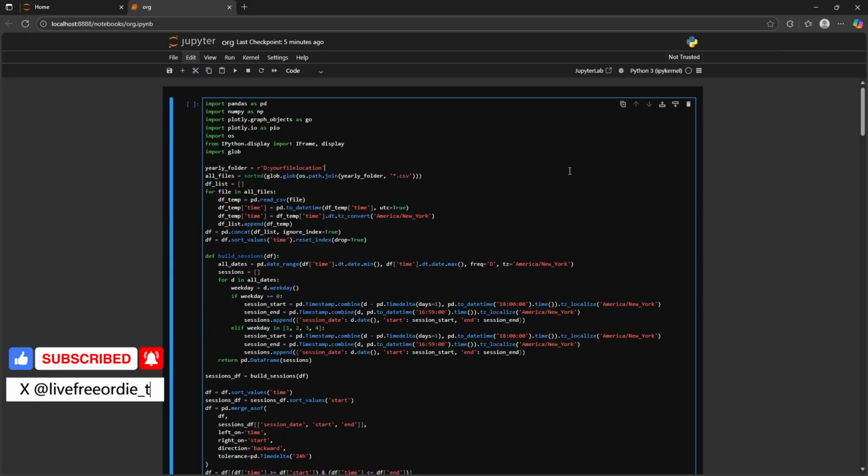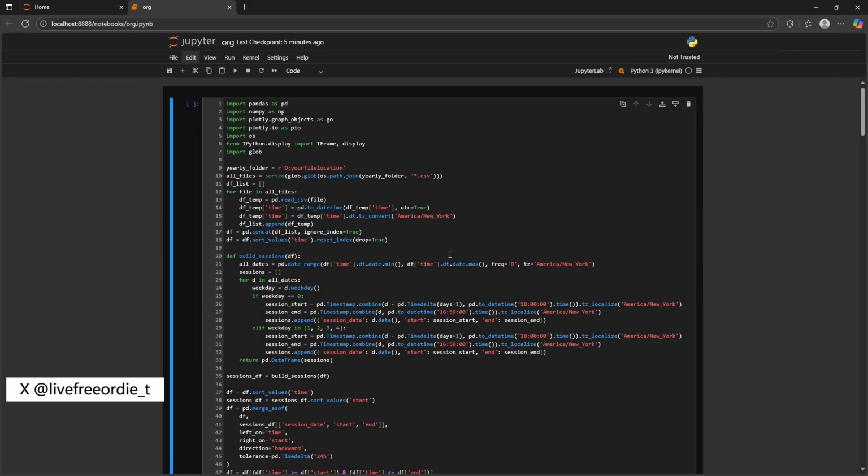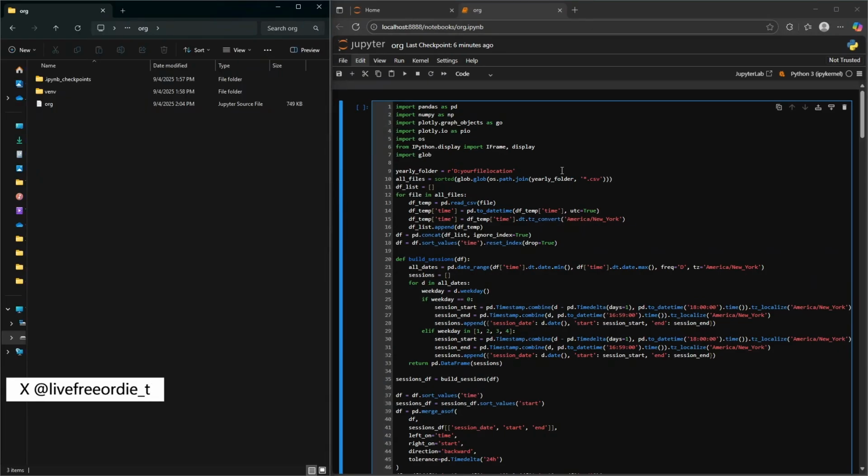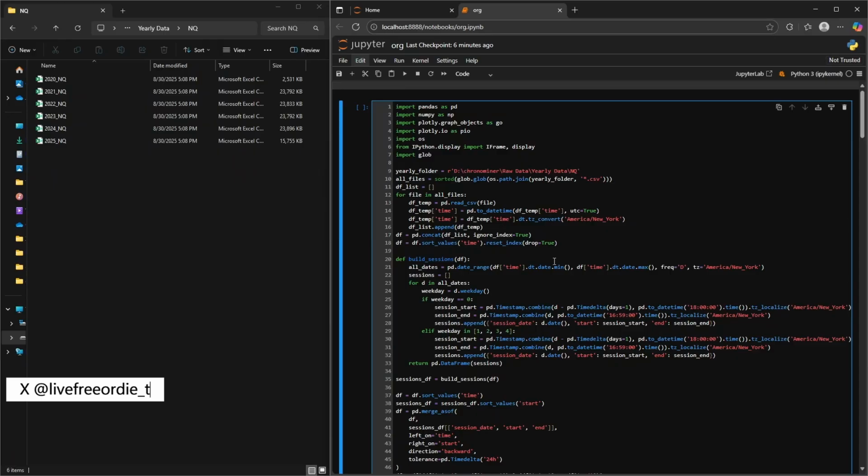Click on the org.ipynb file and another new browser will open. Click the bug icon at the top right to show the numbered lines for the code. Go to line 9 and change the directory for yearly_folder from your file location to the location of your CSV data files on your computer. Mine is located in the chronominer file in the raw data folder under NQ.